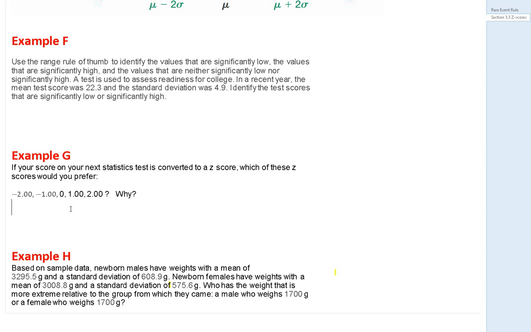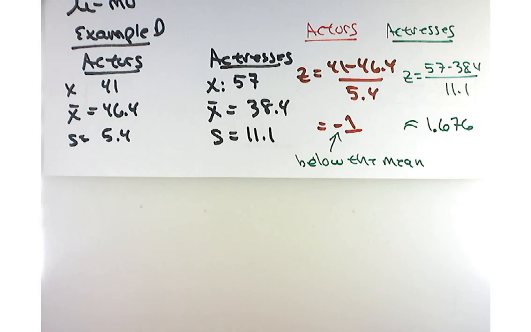What is a z-score of 0 saying? That you're average. No, you're exactly average. You're right at the mean. So, perfect, perfect. All right, that's it for section 3.3.